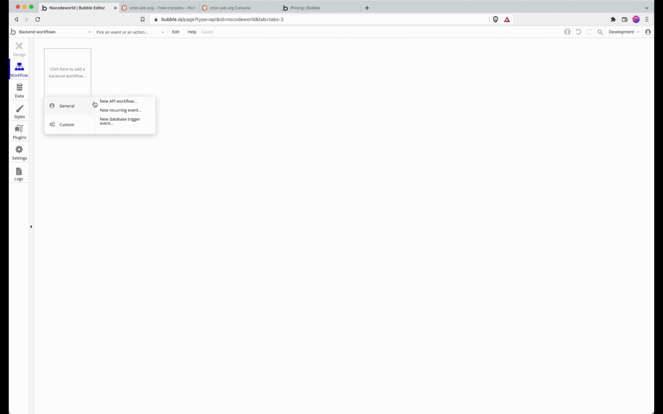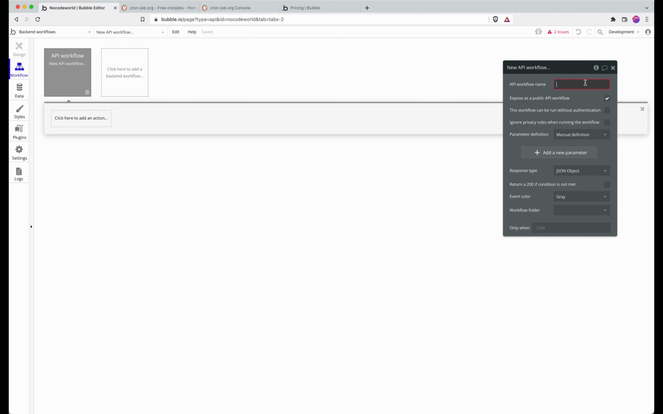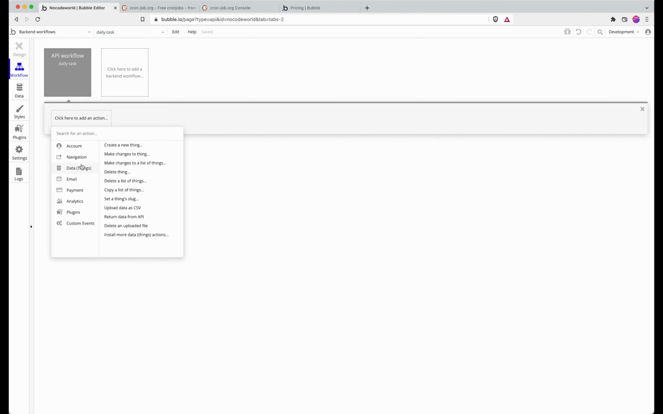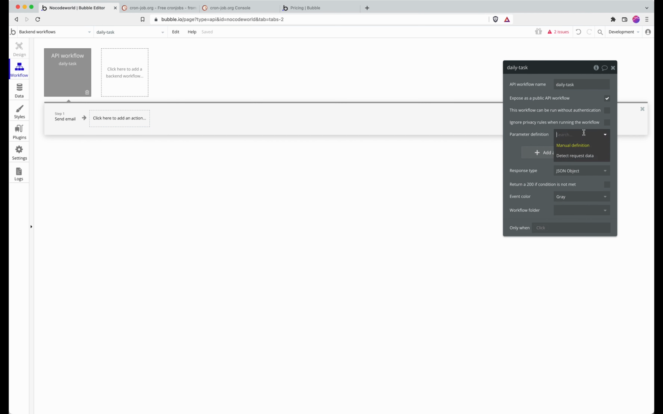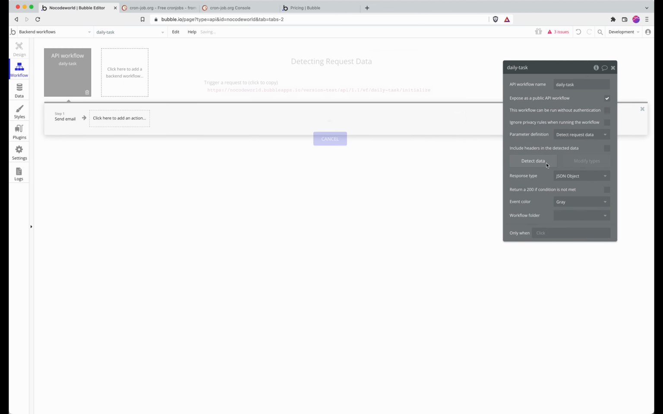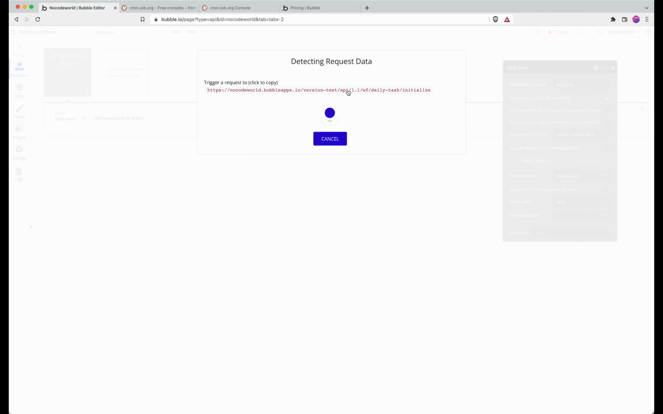So we can create an API endpoint such as a daily task. Make sure that it's exposed as a public workflow so that another website can send information to this workflow. And just so we've got something interesting going on, let's add in send an email. But I won't bother filling that in, but you can see where I'm going. I then change this to request, detect request data, and then Bubble supplies me with a URL, a web address that I can send data to from outside of the Bubble app.